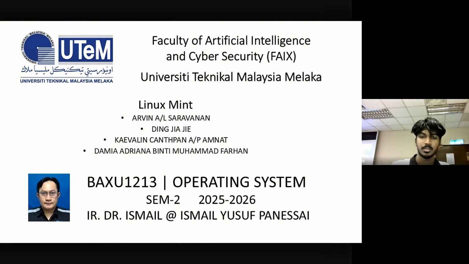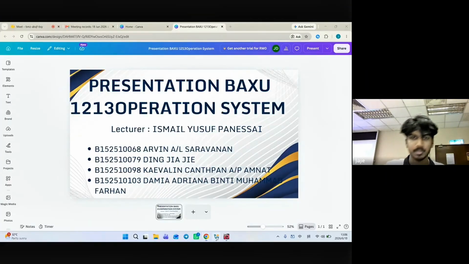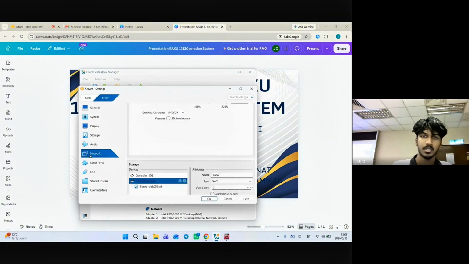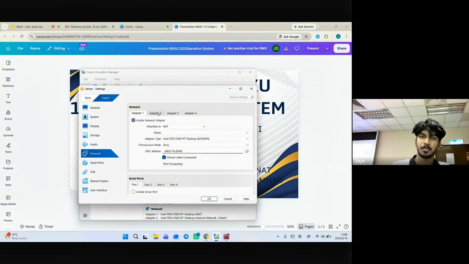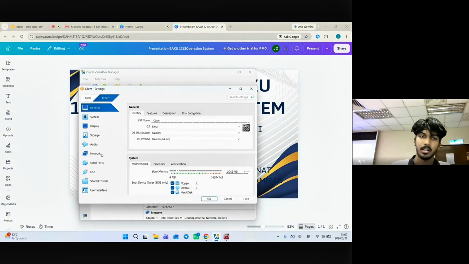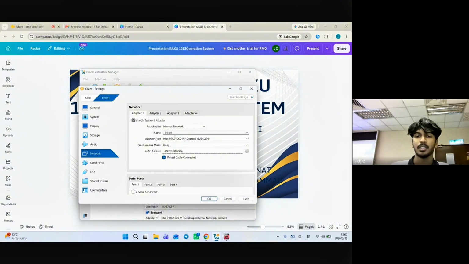So let me demonstrate. I just open the network topology. You can see both machines are running. Say I open the server settings, network. There are two adapters. One is NAT, another is internal network. We name it innet. And for the client, it only has one adapter, internal network only.